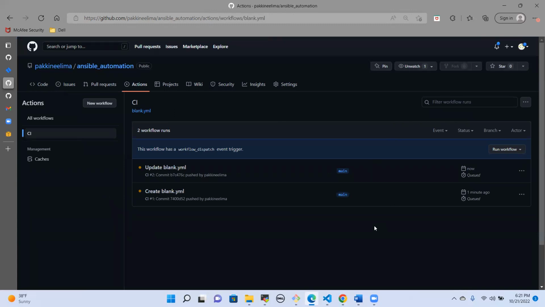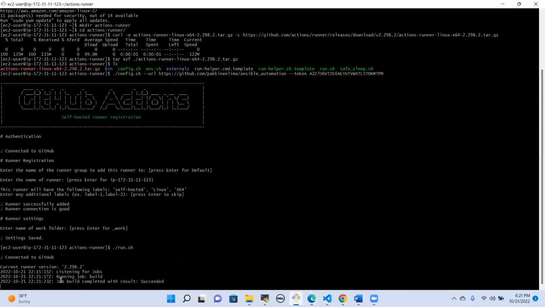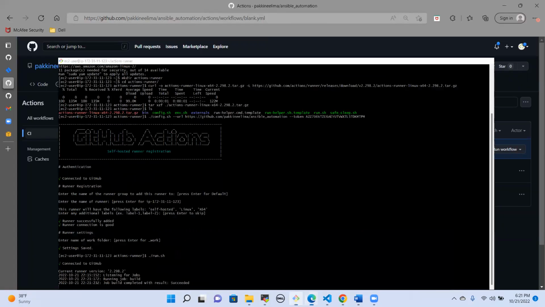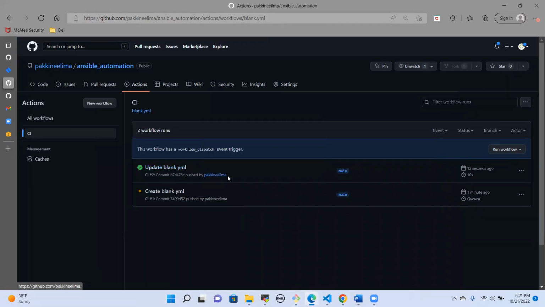Oh, it ran earlier as well. But it's in queue. Oh yeah, it's queued. Okay. Job build complete with result succeeded. Yep, done. The second one is good. The first one is queued because it's unable to find that runner actually.